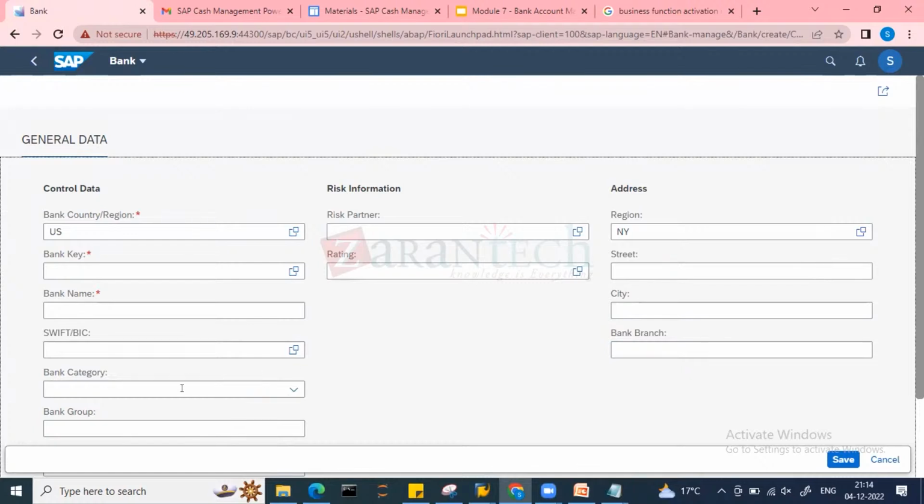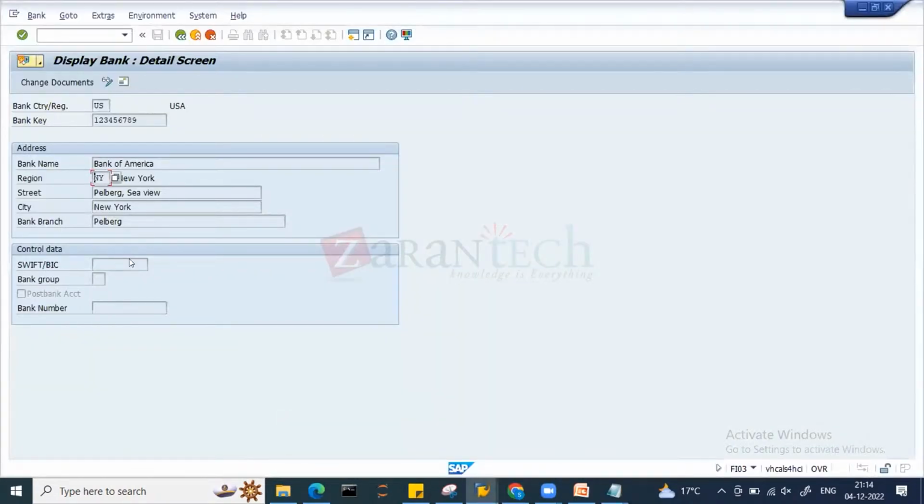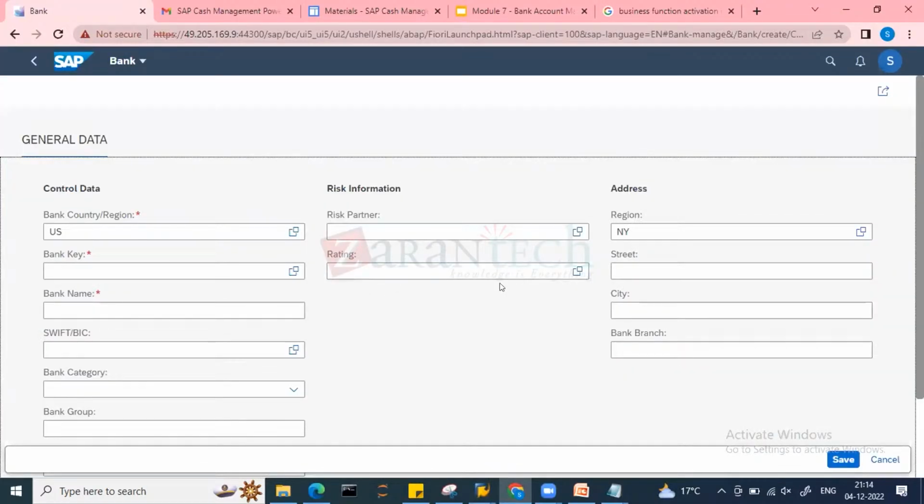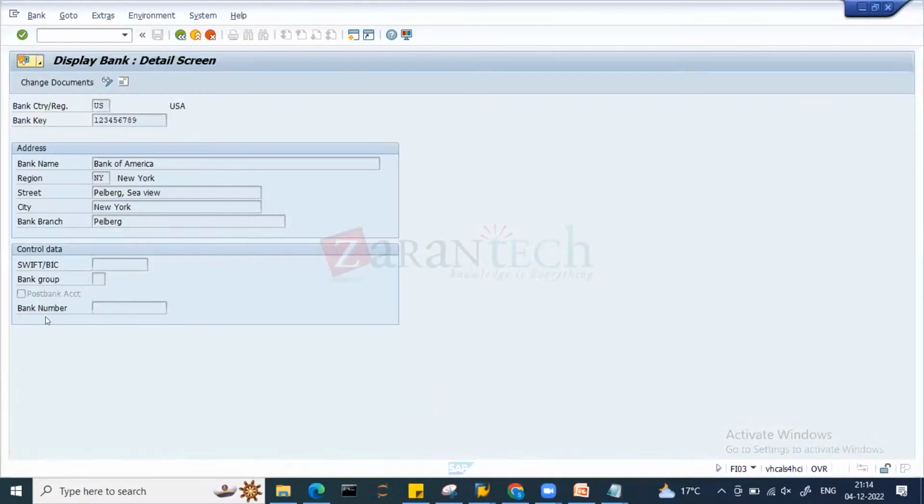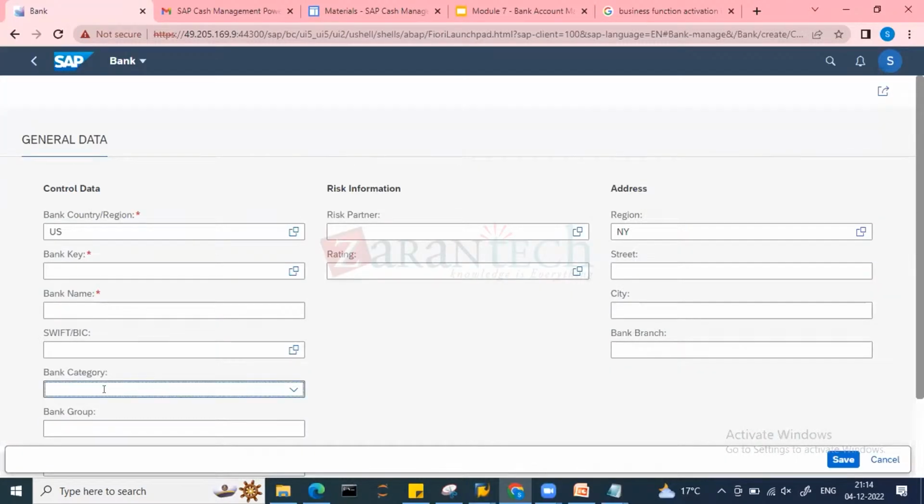You don't need to mandatorily fill this entry, and you won't see these fields in your FI01 transaction, like this risk information, and bank category. This information is not available. Bank group is available, but bank category is not available.